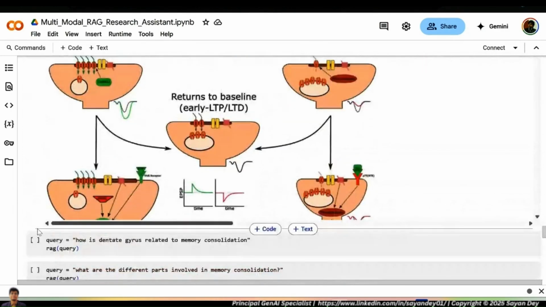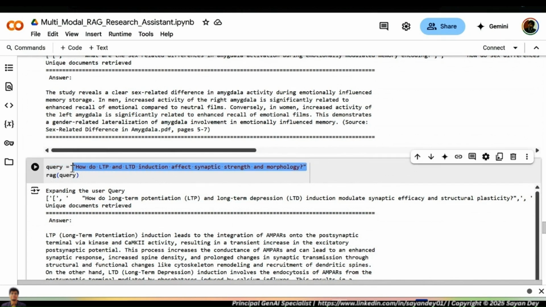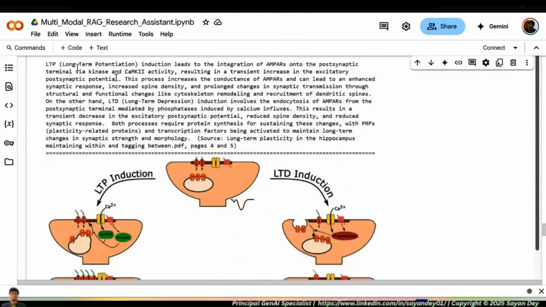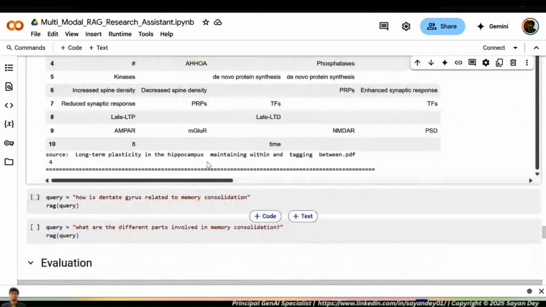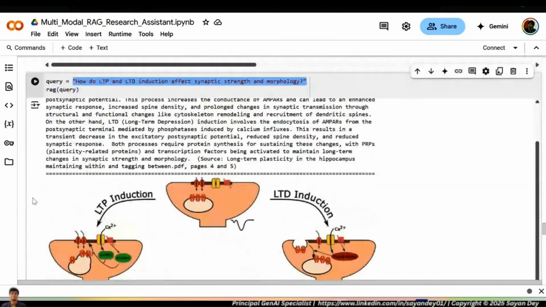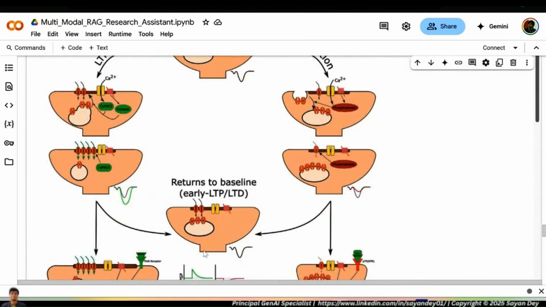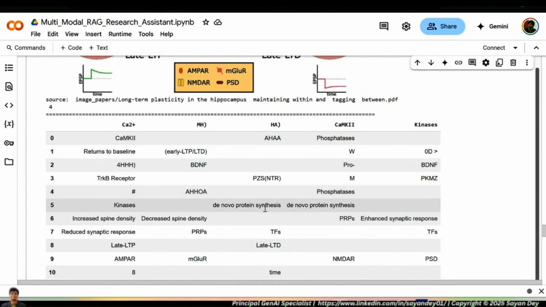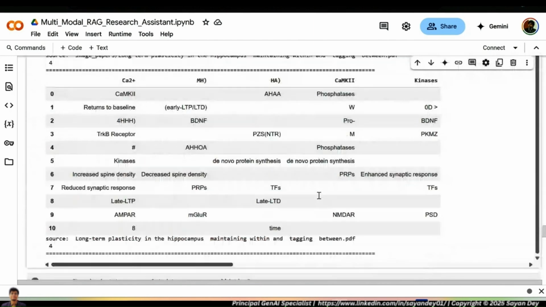Okay, so this is actually a beautiful application. You can see here I've completely done the whole thing from scratch. How to do LTP and LTD induction effects, synaptic strength and morphology. This is the kind of result I want. The user will ask this question and the model will answer it in text and also give the pictures. Beautiful, right? And also give the table. Here I did the entire thing. Based on the question, the model will return the text answer, the image answer, and also some tabular answer. It will give a table which highlights something related to that LTP, LTD. God knows what that means, but whatever that is. So you can see that this is how we did the whole end-to-end process.